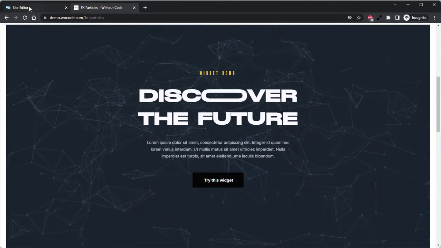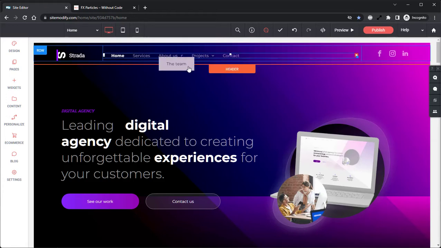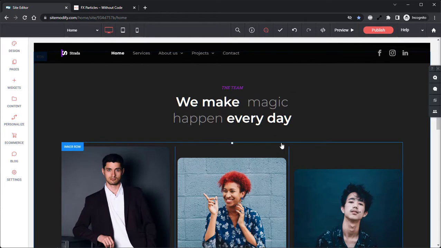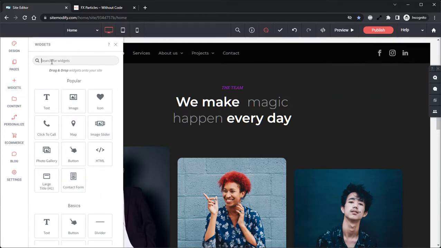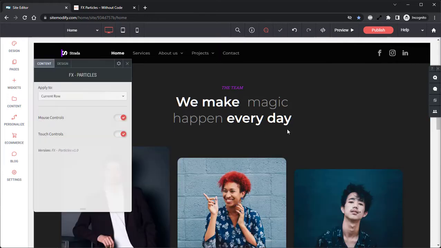Here in the builder, we have our digital agency template. If we scroll down to the Teams section, I'd like to liven up this section's background to provide some color and movement to the site. The FX Particles widget will be just perfect for doing that. So let's open up the Widgets panel on the left side, grab the FX Particles widget, and drop it right into this row.